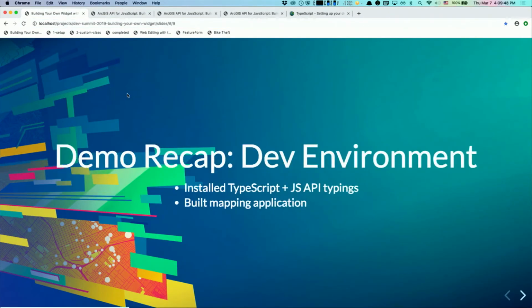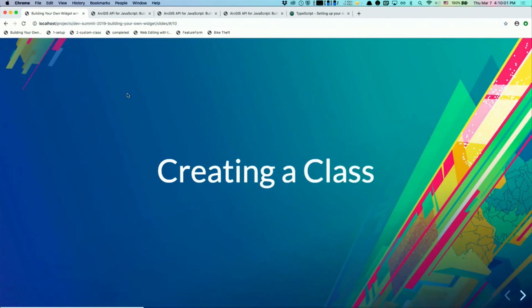So just to recap, we went over how you would set up your project to bring in TypeScript and the JavaScript API typings, and we built a very, very small mapping application. So, okay, that's the first step at getting to develop our widget. The next step we'll be focusing on is creating a class.